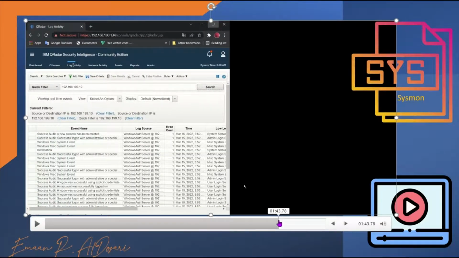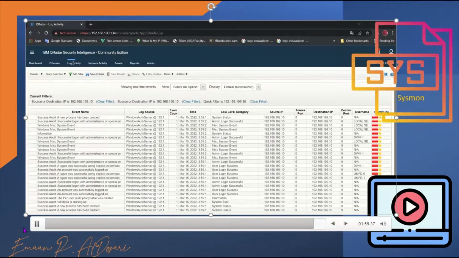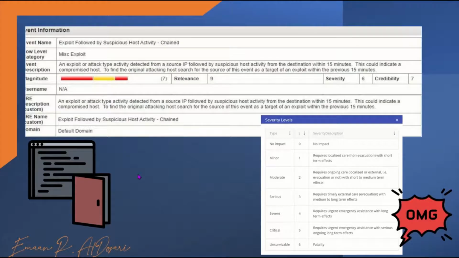So here it shows me it is collecting the data. Let me go with the biggest size. Yeah, it's showing me here the severity is number 6, which means unsecure or more than critical. It says exploit or attack type activity detected from the source IP, followed by host activity within 15 minutes, and that explains the attack. It shows how critical it is and where it was exploited from.